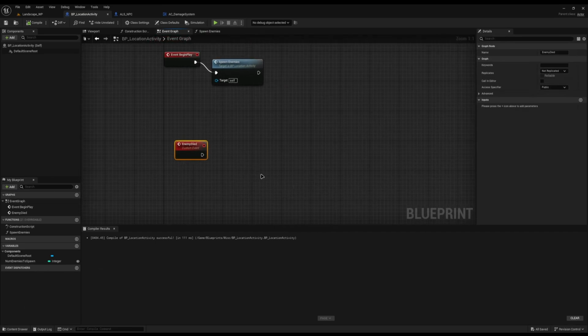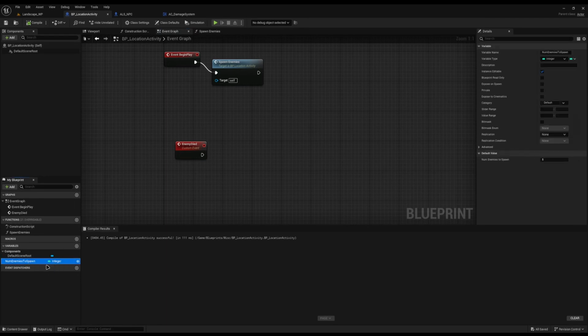There we go. So now that we're telling the location activity when the enemy has died, what do we do with it? So we can basically come in and we need to check how many enemies we've spawned, and when we remove one from it, we need to check if it equals 0, because if it equals 0, then we know we've completed it. So luckily, we've got a number here which tracks how many enemies to spawn. We can also use that to predict how many enemies are left.